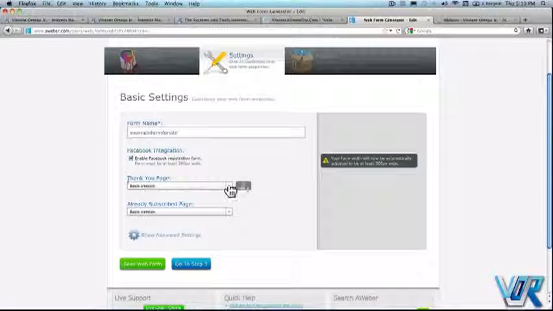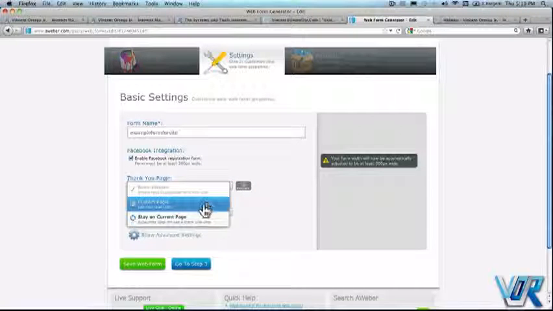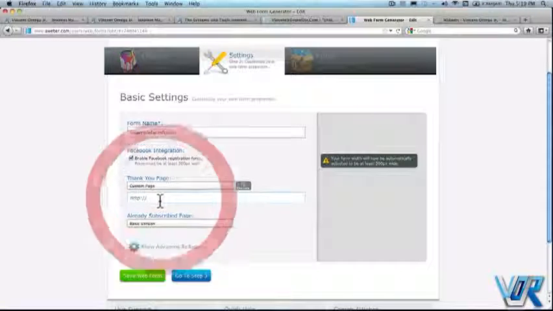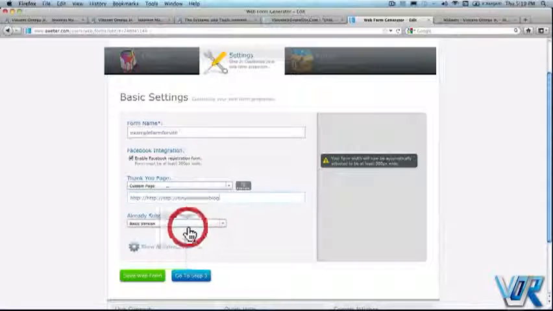So what you're going to need to do is click this down arrow right here and put custom page. If you do a regular thank you page, that's just fine. If you don't have something to give them right away, the regular thank you page will say thank you for subscribing, check your email, and then you'll have your email actually follow up. So thank you page right here, enter your URL. The URL is real simple for me.